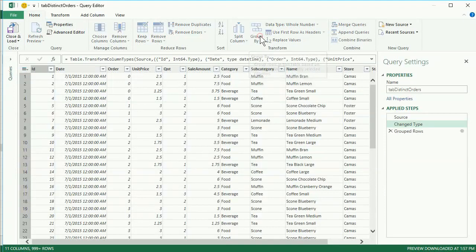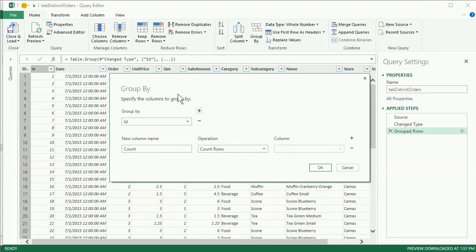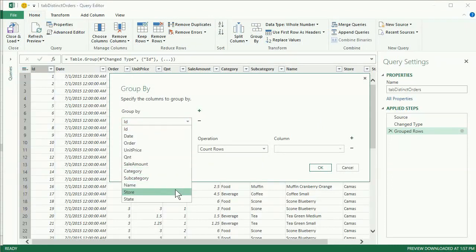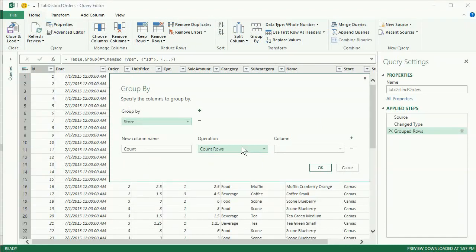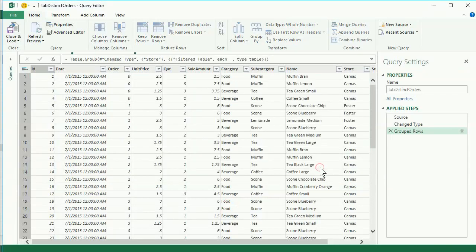We're going to head to Group By. We're going to group by store, and rather than getting an aggregated column, which is what we often work with, what we actually want is the filtered table. The operation is not a summary, but all rows. So we're going to click OK.